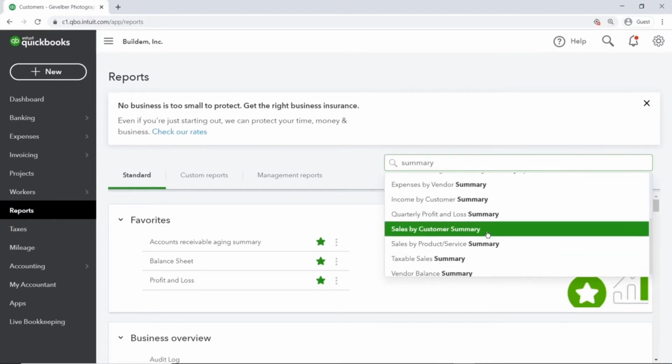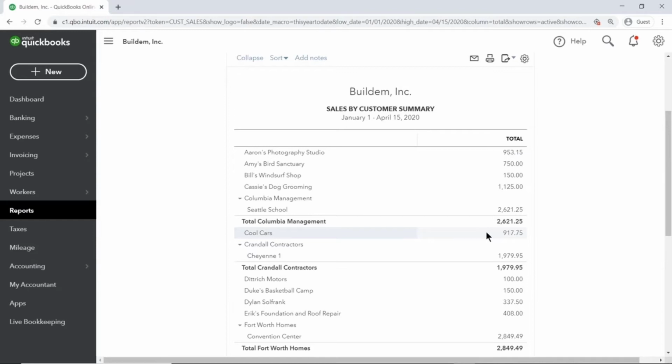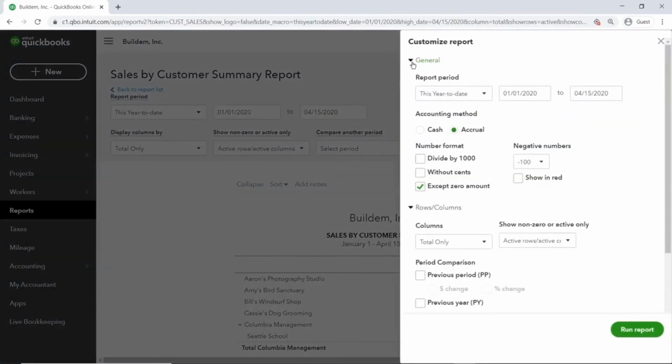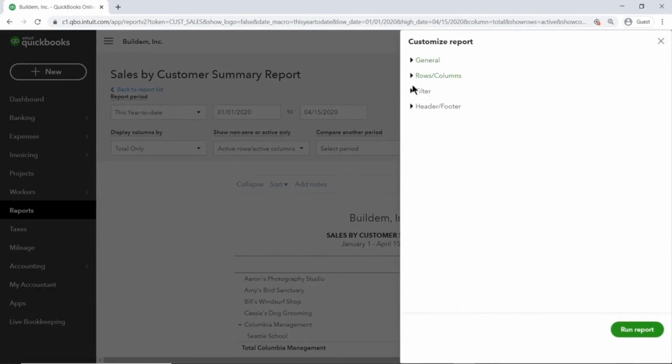Right now, we're seeing all of our sales for this date range by customer. But what we want to see are just the sales that particular sales rep was responsible for. To get that report, click Customize. Then select Filter.